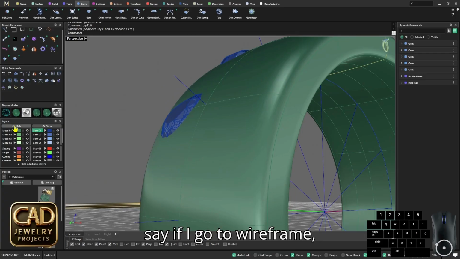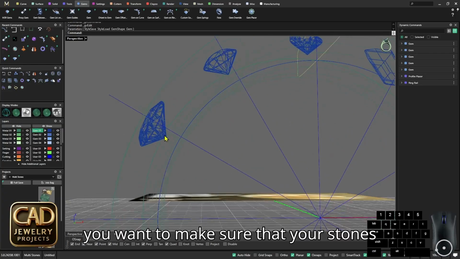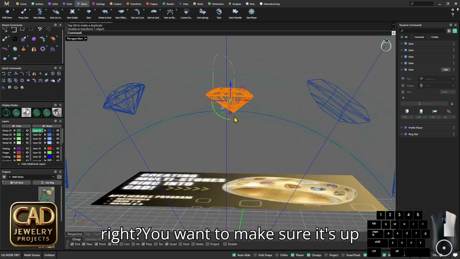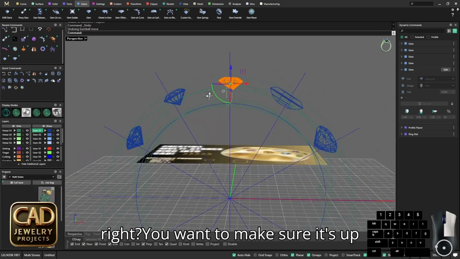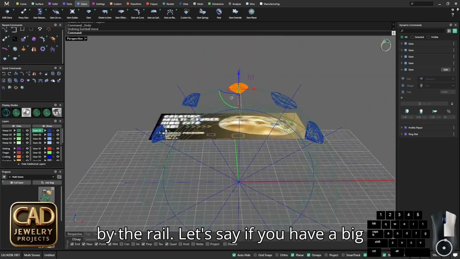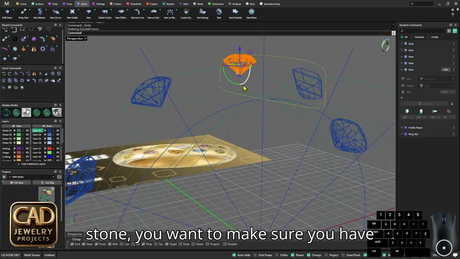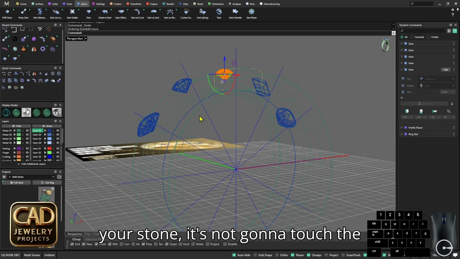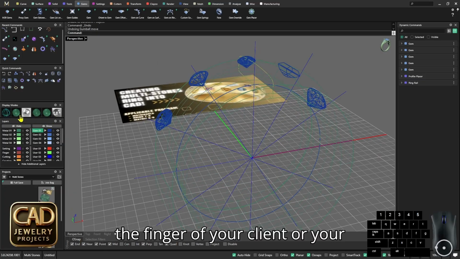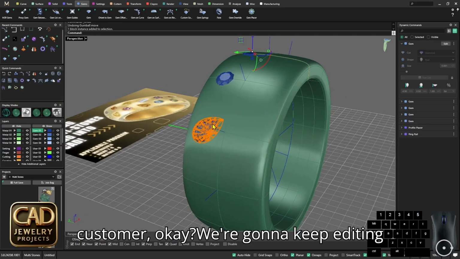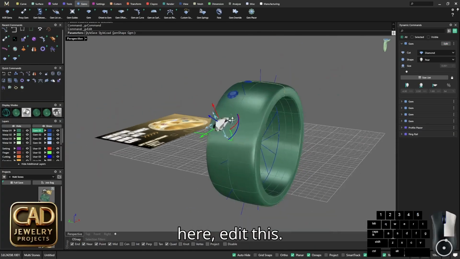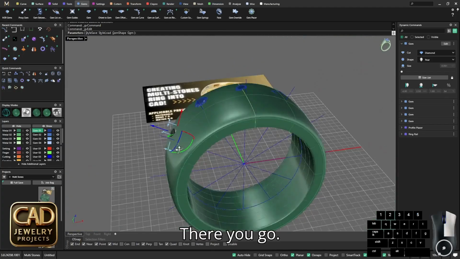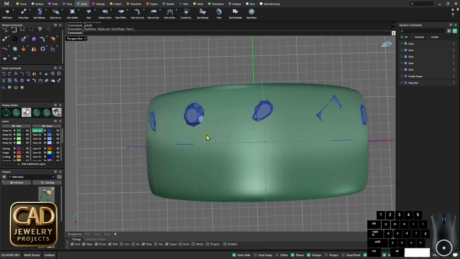And guys, you want to make sure that, let's say if I go to wireframe, your stones are not going all the way right here, right? You want to make sure it's up by the rail. Let's say if you have a big stone, you want to make sure you have space here, so that way your stone is not gonna touch the finger of your client or your customer. Okay, we're gonna keep editing here, edit this. There you go.